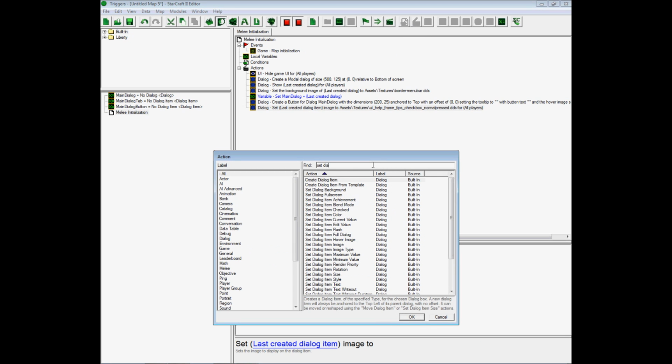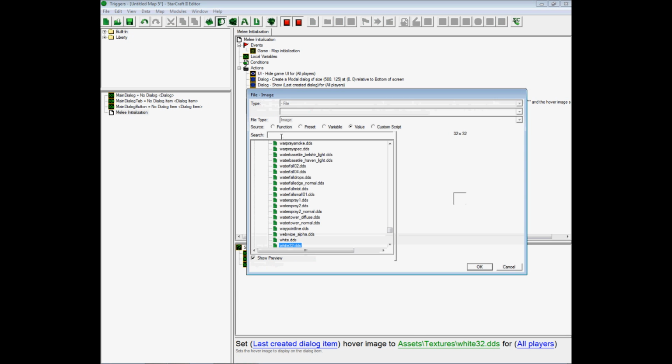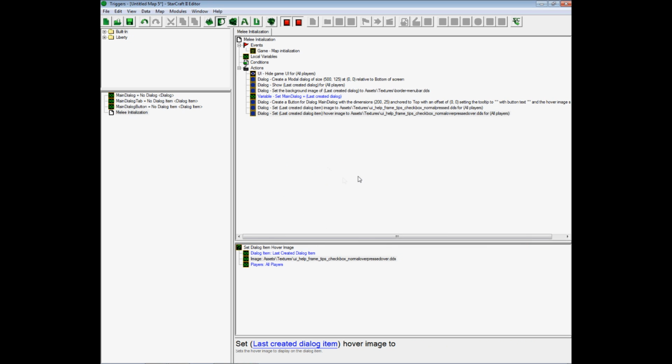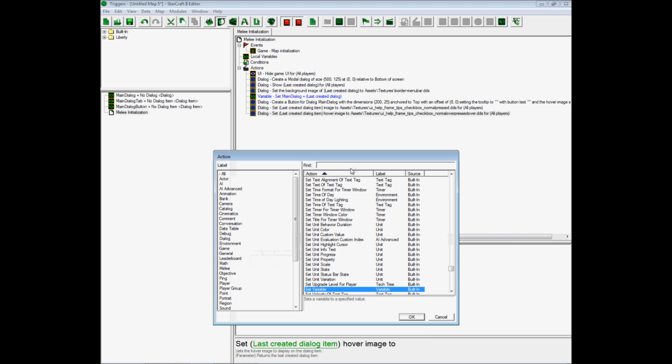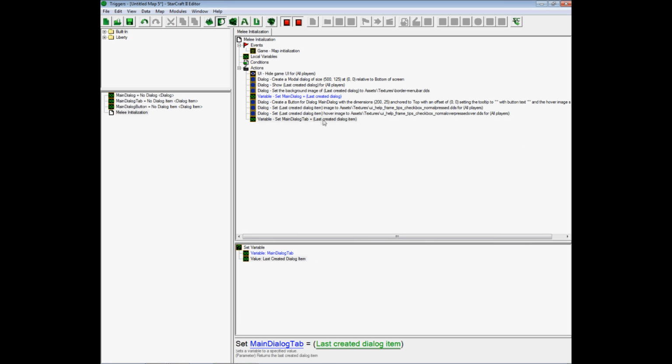So once we have that, we're going to set the hover image. And we'll choose the lighter one this time. Scroll down. There's the lighter one. There you go. All we need to do is set our variable main dialogue tab equal to the last created dialogue item.